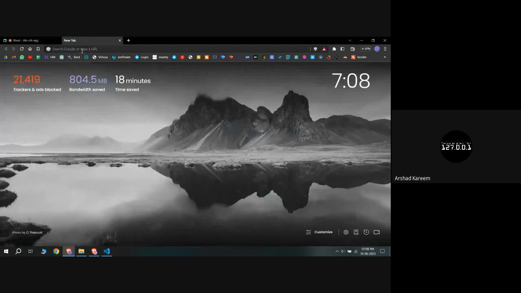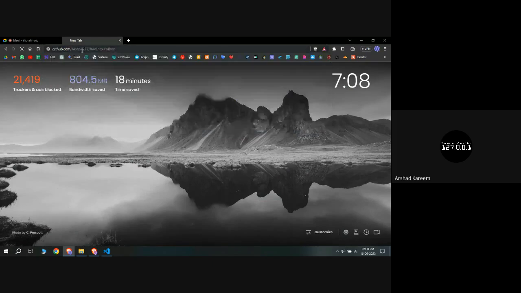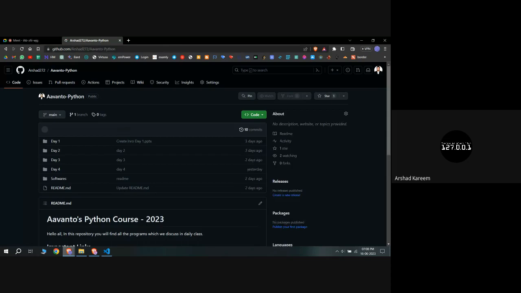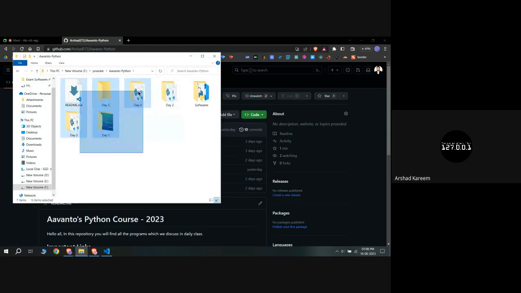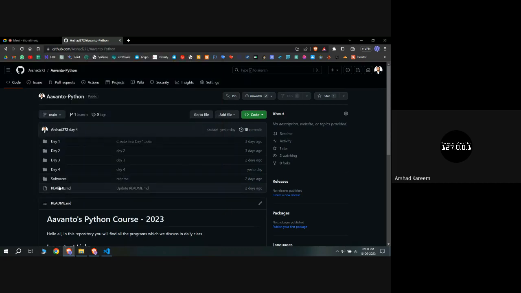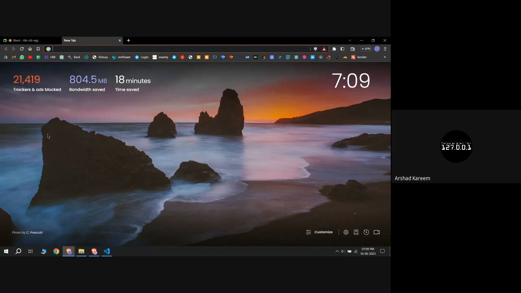So here I am sharing this GitHub link daily, right? Inside this link, you will find all these folders, like day one, day two, day three, day four, day five, softwares. You can find all those folders here. Depending upon your need, you can choose any one folder and have a look at all the programs which we have discussed in previous classes. I hope you all know about this. And by the way, I am sharing that link daily after completion of session.